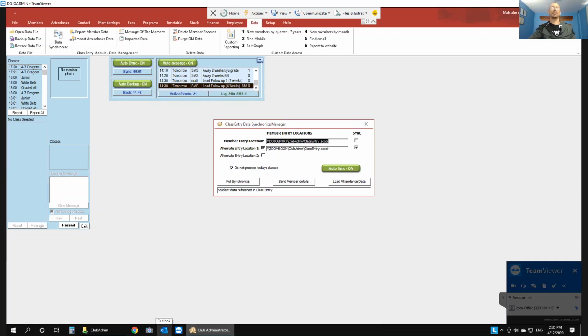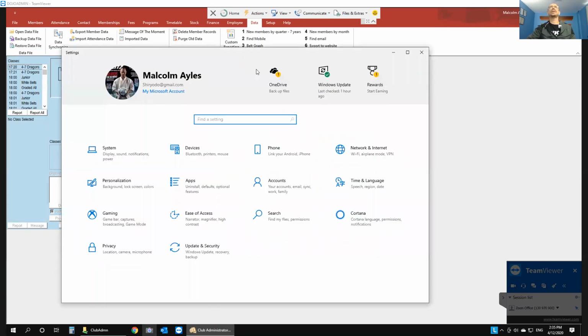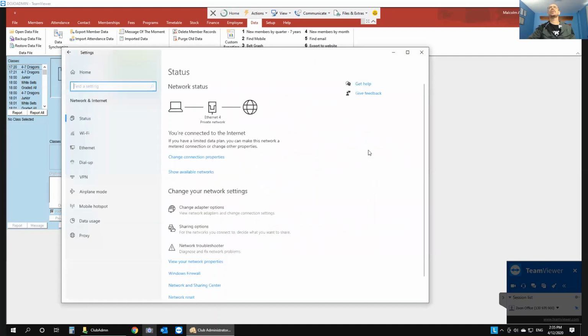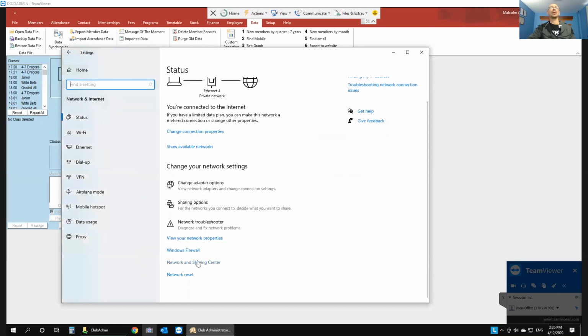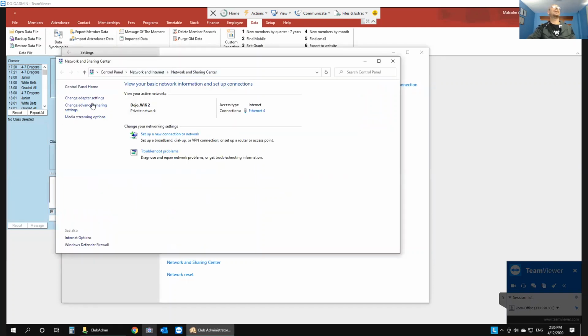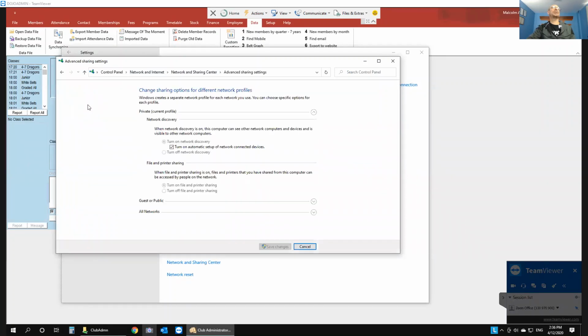Now, just before I finish up, if I go to settings and in here we go network and internet, and network and sharing center. This is under Windows 10. And then it brings up your network sharing center. And then it's got change advanced sharing options.